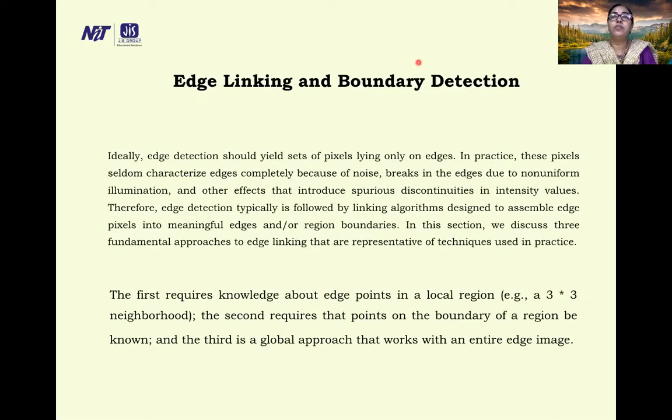So this is our today's main topic, edge linking and boundary detection. Ideally, edge detection should yield a set of pixels lying only on edges. In practice, these pixels seldom characterize the edge completely because of noise, breaks in the edge due to non-uniform illumination, and other effects that introduce spurious discontinuities in the values. This is very important. Spurious discontinuities means there are discontinuities, but spurious, isolated points.